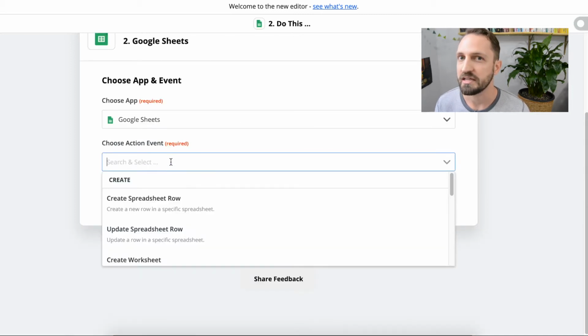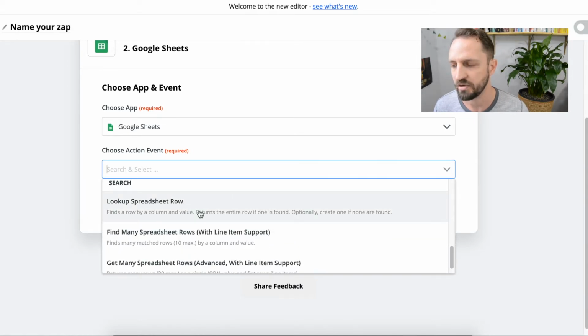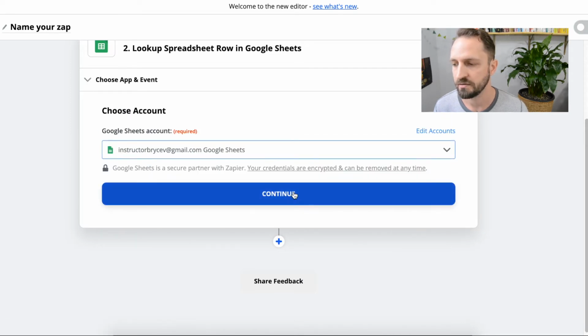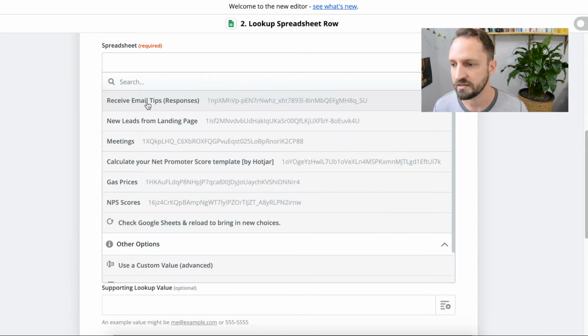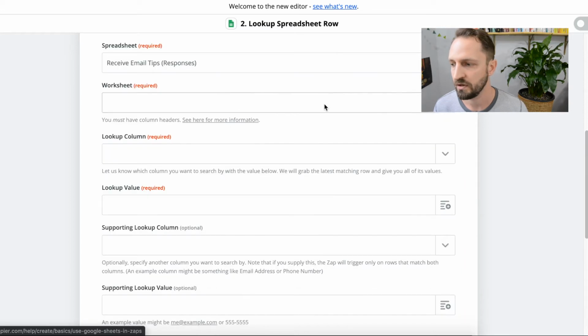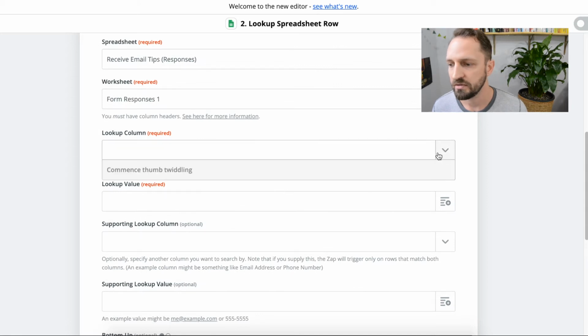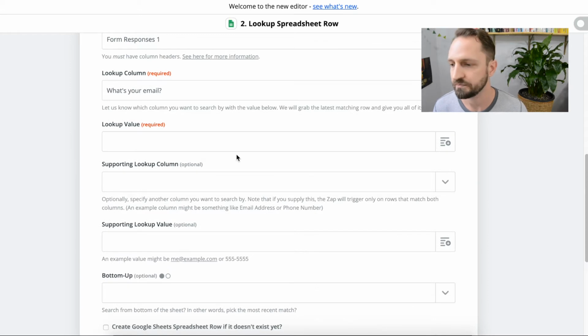And we're going to look to see if this email that was used for a reply with stop is in fact someone who's on our list. So I will go to Google Sheets and search look up spreadsheet row. Click continue. There's my account. The spreadsheet we want is the receive email tips. The worksheet is that form responses. The lookup column is going to be what's your email, because we're going to look up against the email.